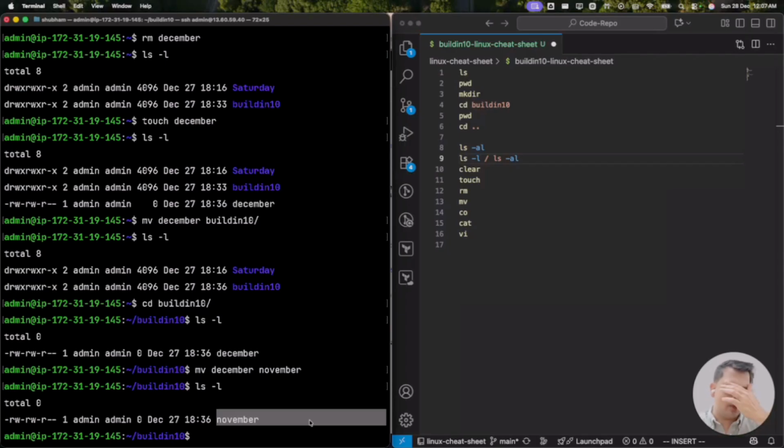Most of the time in interviews, people ask how to rename a file. A common answer is we can use the mv command, and it can do two things: either move a file from one location to another, or rename a file as well.